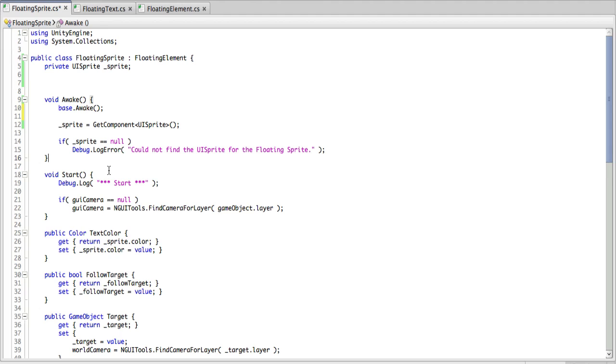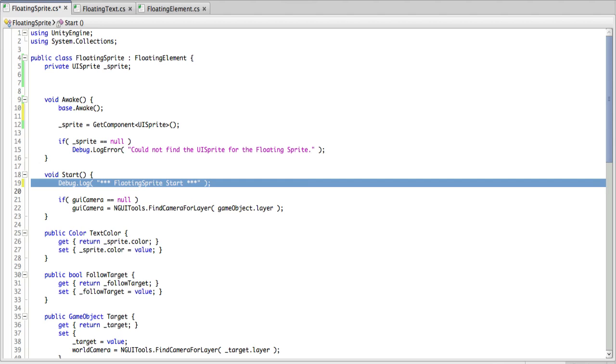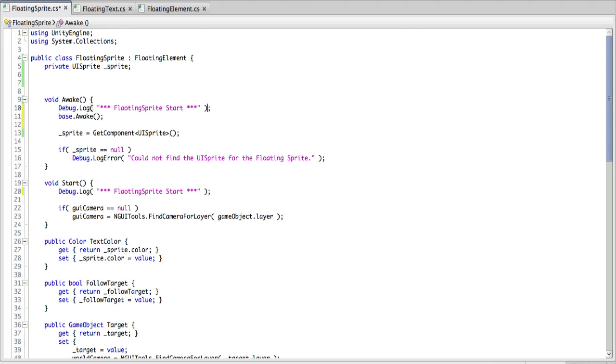So let's come down to our start function now. Now we do have the debug start, and just for demonstration purposes, I'm going to go ahead and do floating. This is the sprite. I'm going to go ahead and put that there, just so you can see the order it's being called in. And we're going to come down here and take a look. Actually, we don't really need our start function here because the GUI camera, if you remember, we've already moved that variable over to the floating element. And then there's no sprite here to be called.